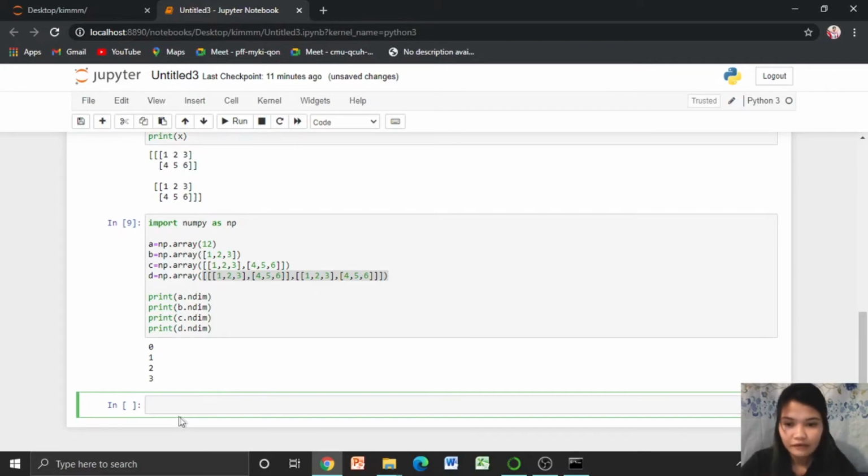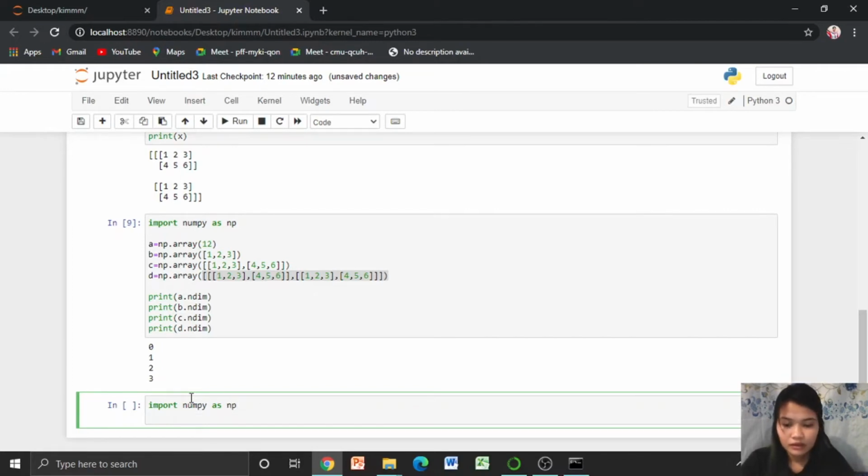An array can have any number of dimensions. So meron tayong mga higher dimensional arrays. When the array is created, you can define the number of dimensions by using the ndim argument. So, let's create an array with 5 dimensions. For example, import numpy as np, x equals np.array, square brackets 1, 2, 3, 4, and 5.